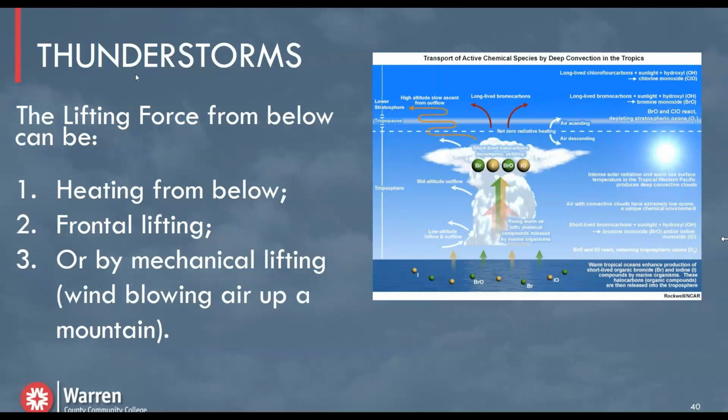So remember, in thunderstorms, the lifting force from below can be heating from below. The earth can get so hot, it's pushing the hot air up. It can be the frontal lifting we talked about, where the cold front pushes the hot air up. Or it could be mechanical lifting, similar to wind blowing air up a mountain. All can push these particles and water vapors into the sky and cause a thunderstorm.